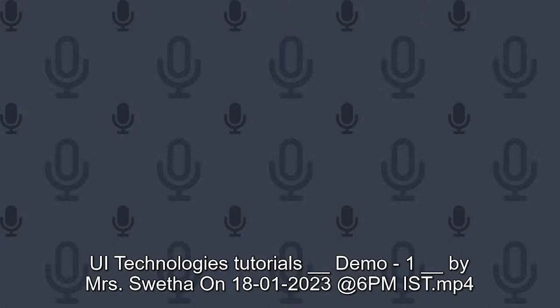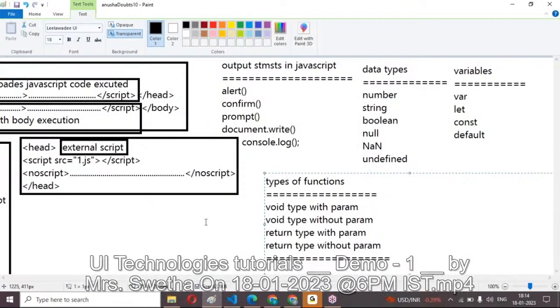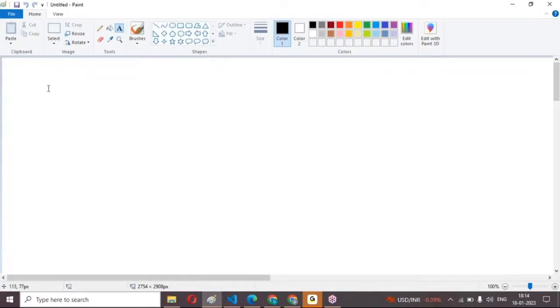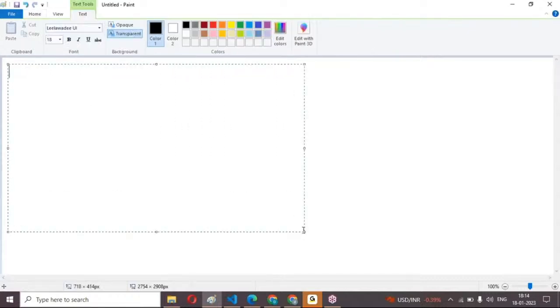Going to see UI programming. Here UI is a user interface. We can create a user interactive page by using this UI programming. We are learning web UI technologies here. This is the first session on these UI technologies.